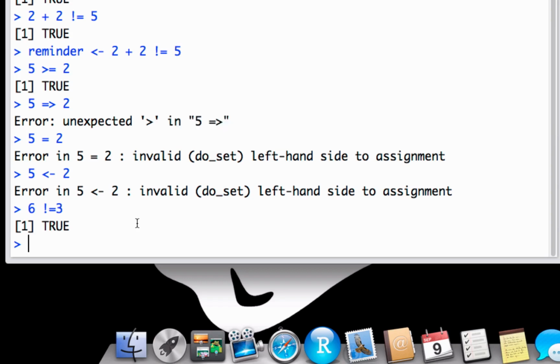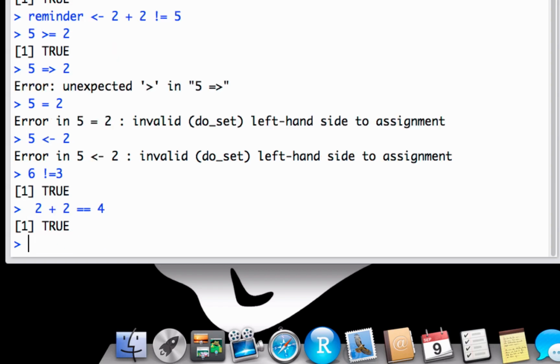Logical operators have a place in R's order of operations, and that is a very low priority. They come before the assignment operator, but pretty much after everything else. So that's why it's okay for us to say things like 2 plus 2 equals 4, because R is going to evaluate this before it evaluates this. That way it's not trying to say 2 equals 4. It's going to say 2 plus 2 equals 4, and 4 is equal to 4, basically.